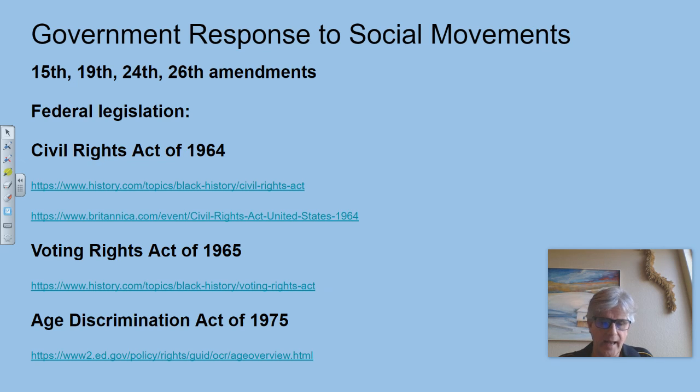The Age Discrimination Act does not allow discrimination based on age in programs or activities that get federal funding. It does not include employment cases, because employment cases are handled by the Equal Employment Opportunity Commission. But it basically says any discrimination in age is not allowed if the group, school, or place gets federal funding. We're going to talk about Title IX in the next slide. So this is the government response to social movements.